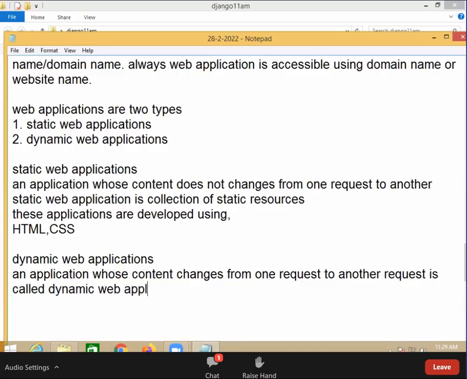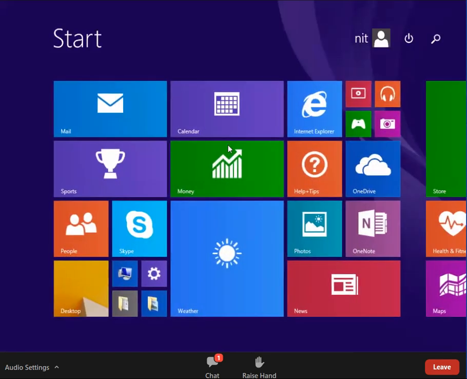A dynamic web application is the same thing as what is called responsive. It is an application whose content changes from one request to another request. What I mean to tell you is, it is as simple as this.